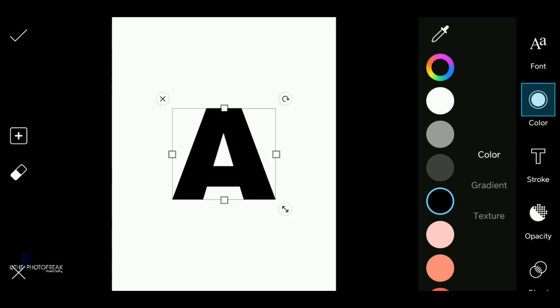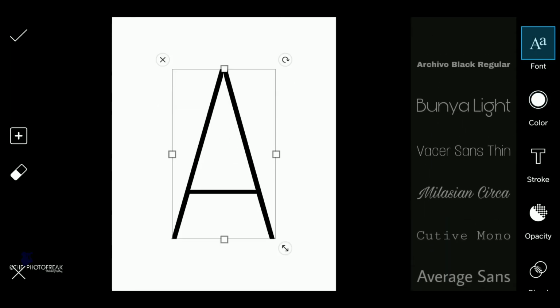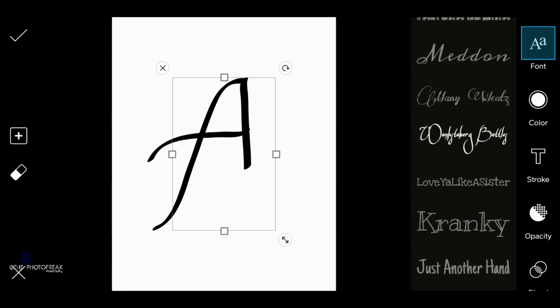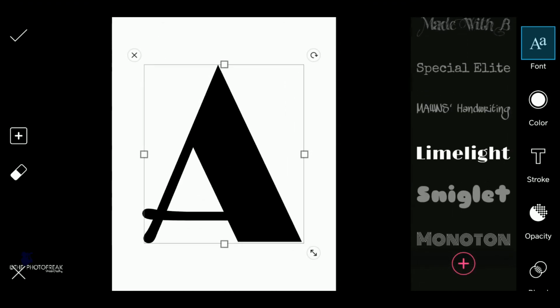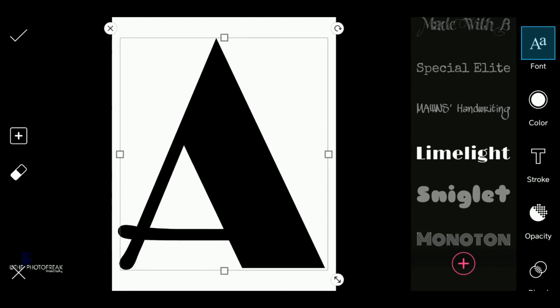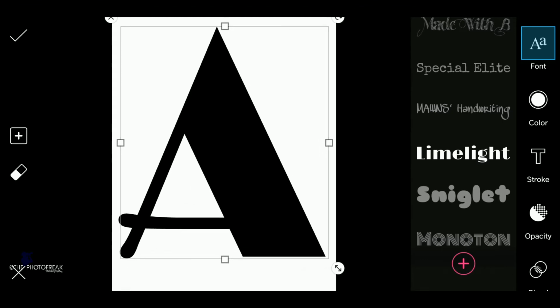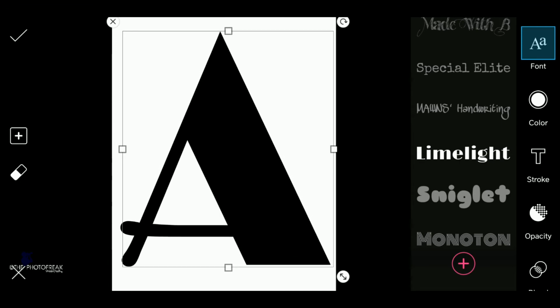I'm just going to enter letter A again, and this time I might use a different font. I guess Limelight would be a perfect one. Yeah, change the colors, change the font. You can add strokes, you can add opacity, you can add whatever you want. I'm just selecting the font I like. Yeah, this is the one I wanted to use for this picture now.